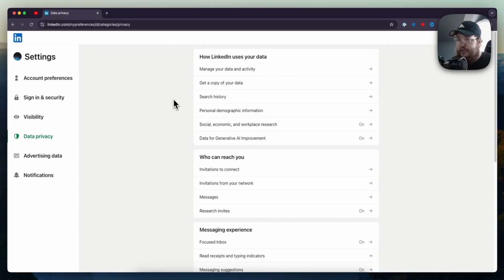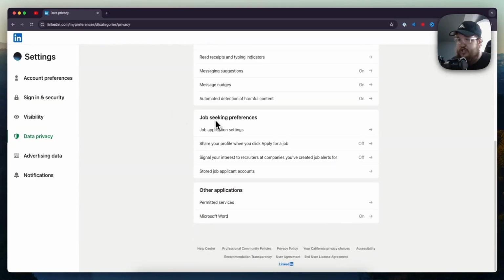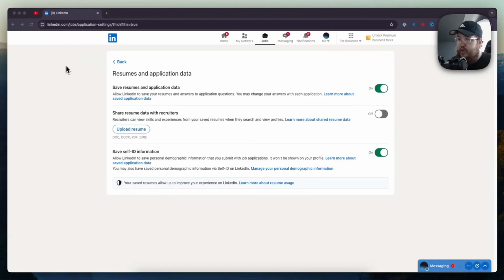And then we want to scroll down to where we see the job seeking preferences category. And under this, we want to click on where it says job application settings. Now from here we can go ahead and actually upload our resume. So to do that, we can click on where it says upload resume right here.